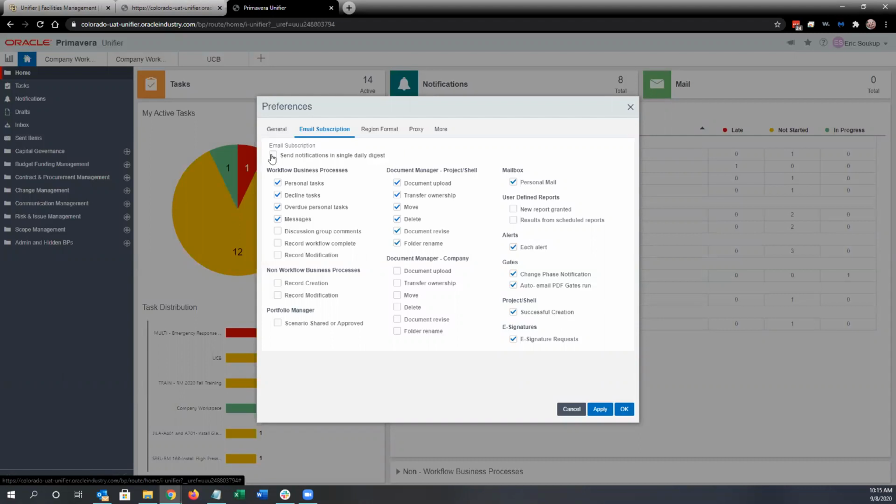There is this option here to send notifications in a single daily digest, which will help cut down on the number of emails. However, we don't recommend that you use that because it tends to be sent out at the end of the day. So if you get a task in the morning, there's a chance that you won't see it until the next day. And if it's a high priority task and nobody notifies you outside of the system, there's a chance that you just won't know about it for a full day. Or if it's over the weekend, you might not see it till you check your email on Monday.